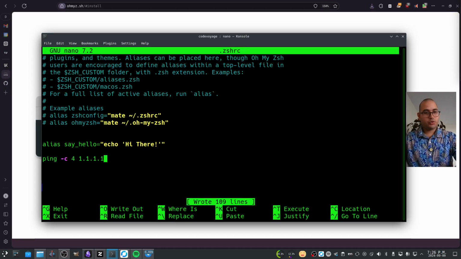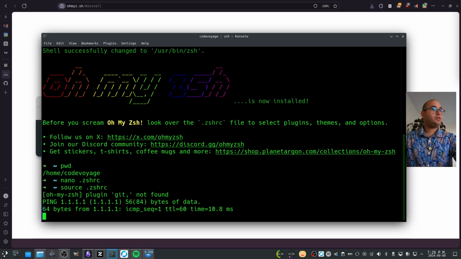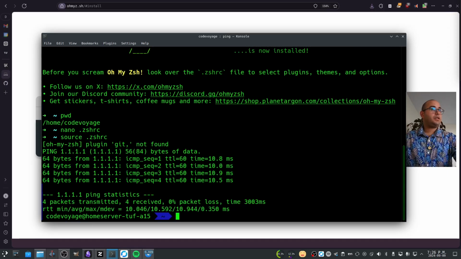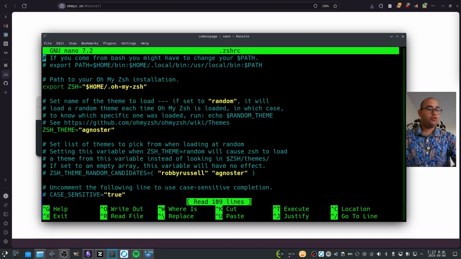Control S and Control X for save and exit, and let's type source .zshrc. The plugin git, not found, git comma, so the comma was an issue. We're going to solve that, but the theme has been installed. So if you can see, the thing has been changed here. Now there is a theme. The agnoster is working. So let's fix that issue.